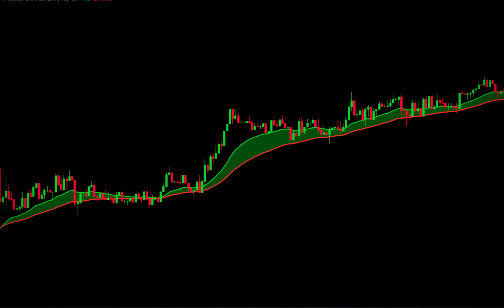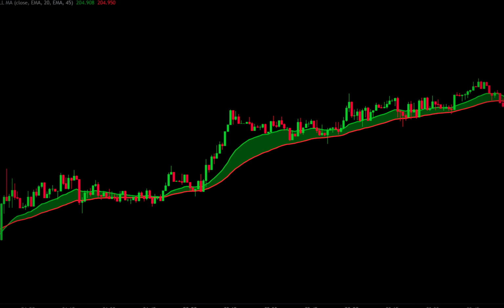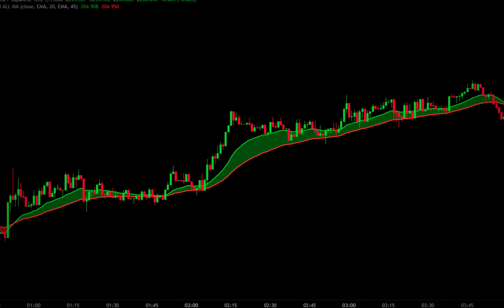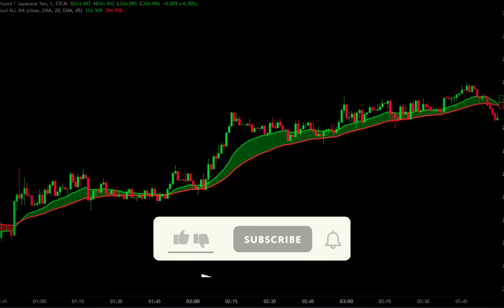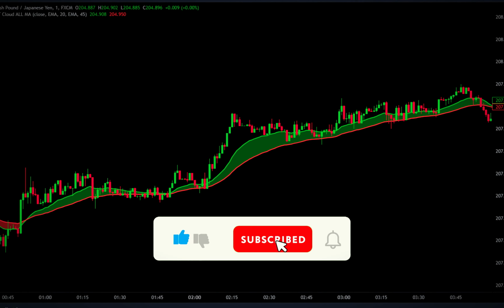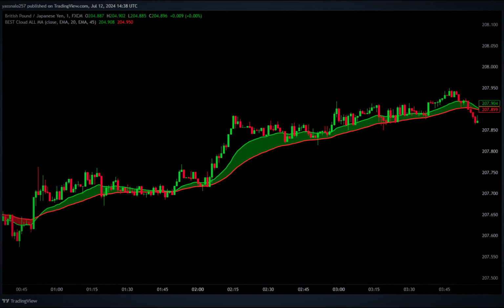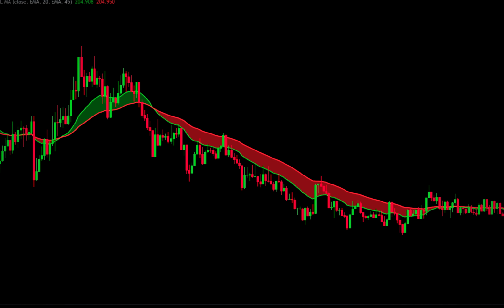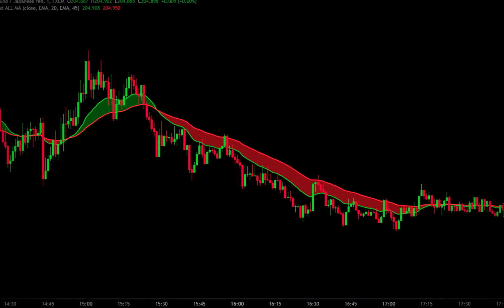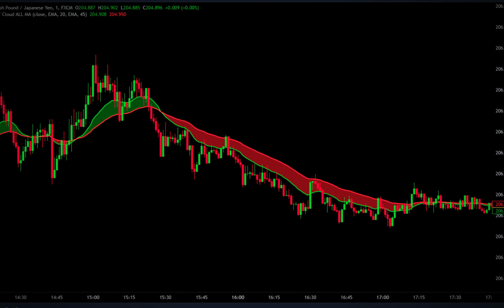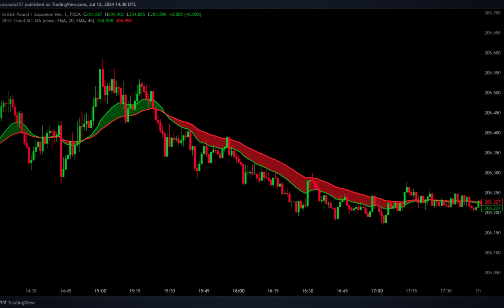This Best Cloud All MA indicator will be used as a trend guide in the market. When the MA cloud is green, it indicates a bullish trend, and your main focus will be to find the best points to place buy orders. When the MA cloud is red, it indicates a bearish trend, and your main focus will be to find the best points to place sell orders.